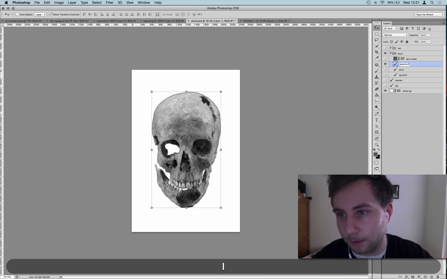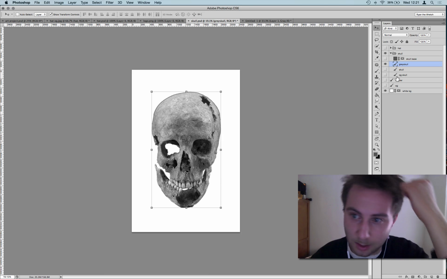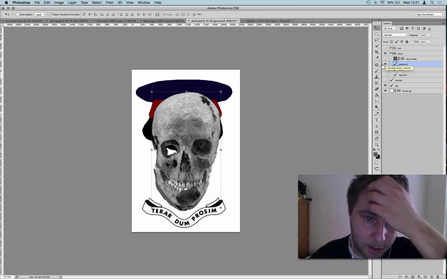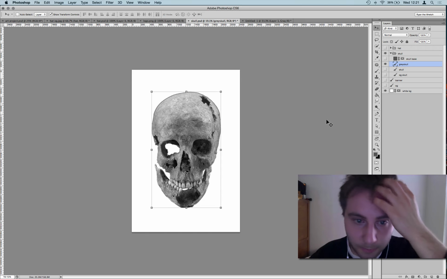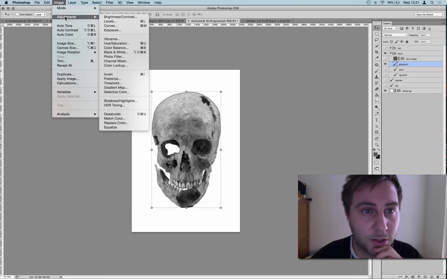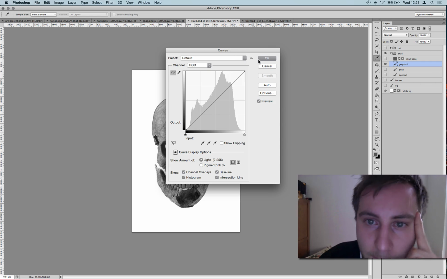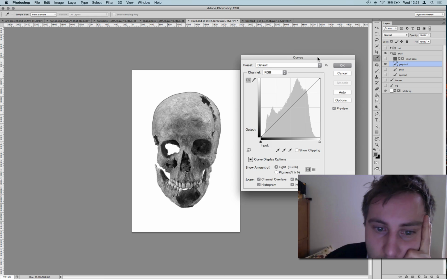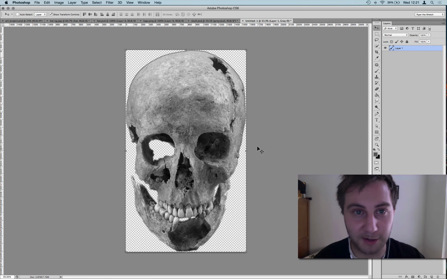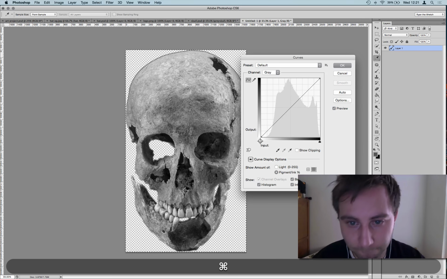Okay, so now I've got a grayscale version of the skull. Gray skull, He-Man reference. And I would do one of two things. If I was to do it your route where you have the hard black and white, I would simply just use curves, which is under Image, Adjustments, Curves, or Command M. But you'd have to do it to this original file. Sorry. So Command M.